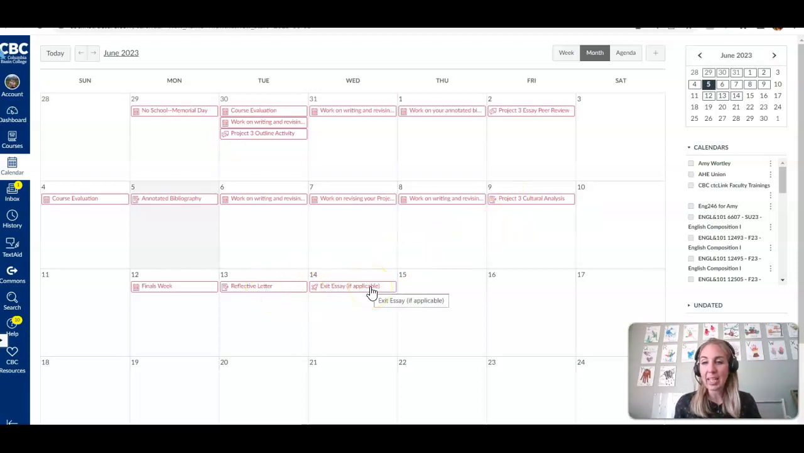We do have an exit essay, but the only reason you would have to take the exit essay is if you did not pass the diagnostic essay at the beginning of the quarter. So go back in the grade book, look at your grade for the diagnostic essay. If you scored 30 points or higher, you're good to go. You don't have to take the exit essay. If you scored lower than 30 points, you do have to take the exit essay.